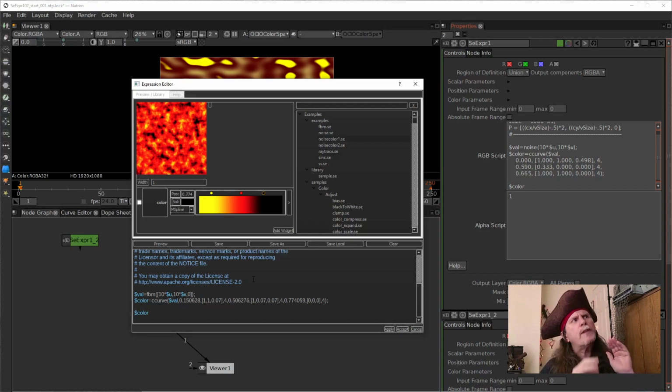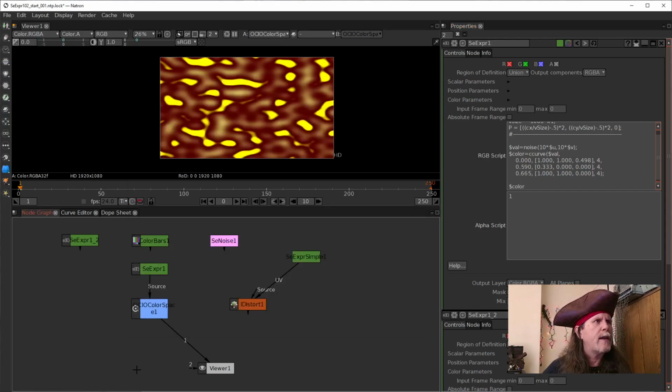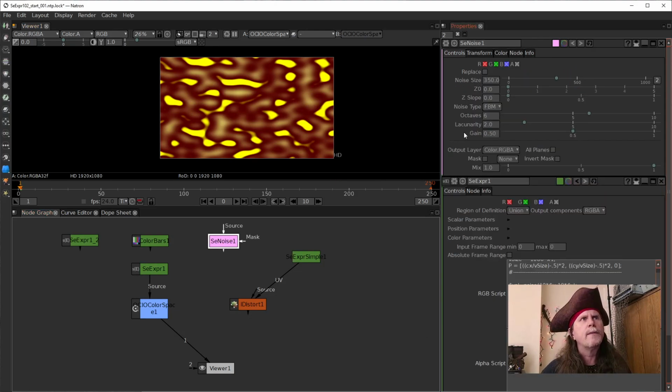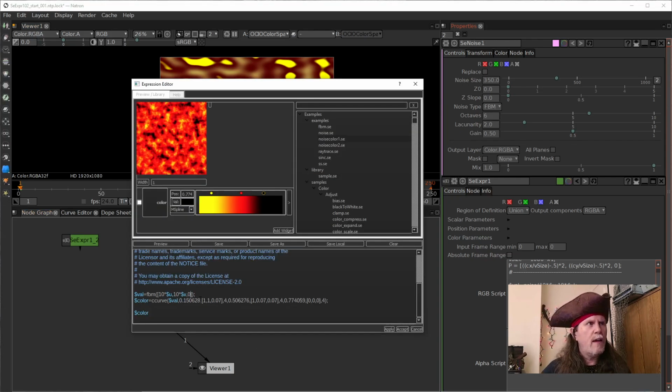We have a vector position, but what we did is we increased, if we look back in here at our SE noise, we also have octaves, lacunarity. Oh yeah, I always have trouble with that one. And gain. These three things exist in there, so we need to add those to this and this in here.